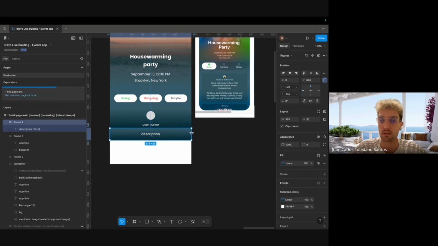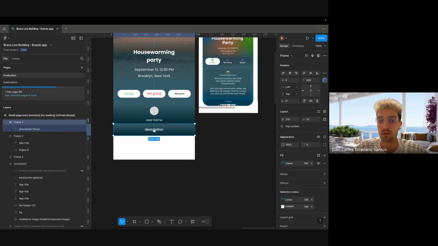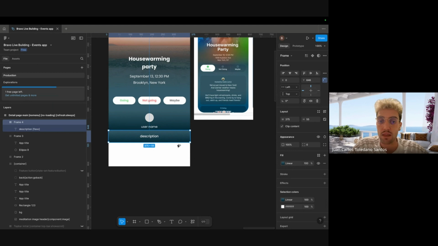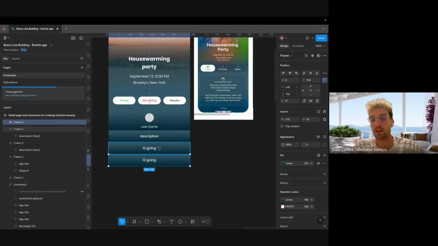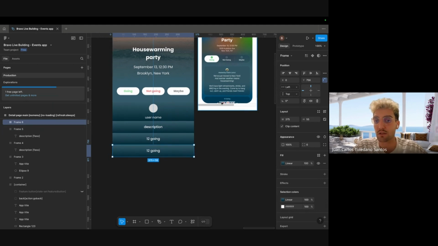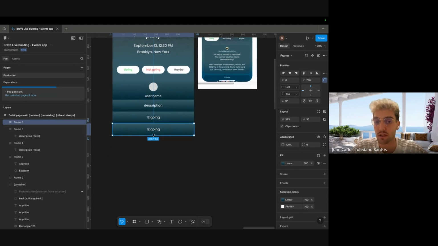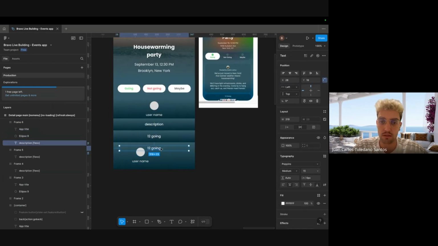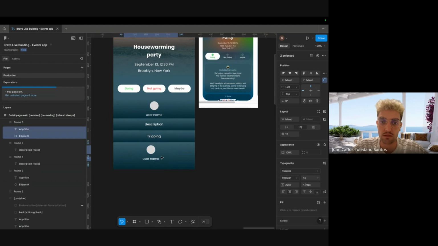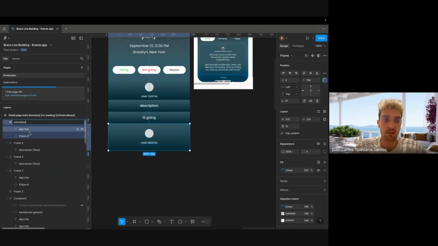So in this case, just to make it easier, this is going to be our description container. And then we have something like this. This is going to be the container for introducing the "who is going" section. And then here, let's say we're going to have our user, so everyone who's going to attend. So let's say we have it in a vertical list. So that means that this is going to be our attendee.